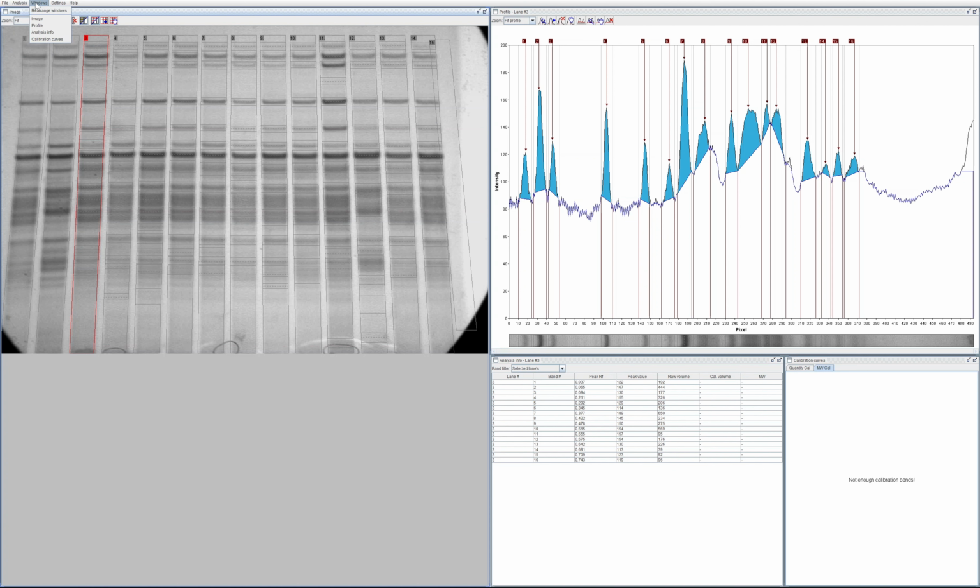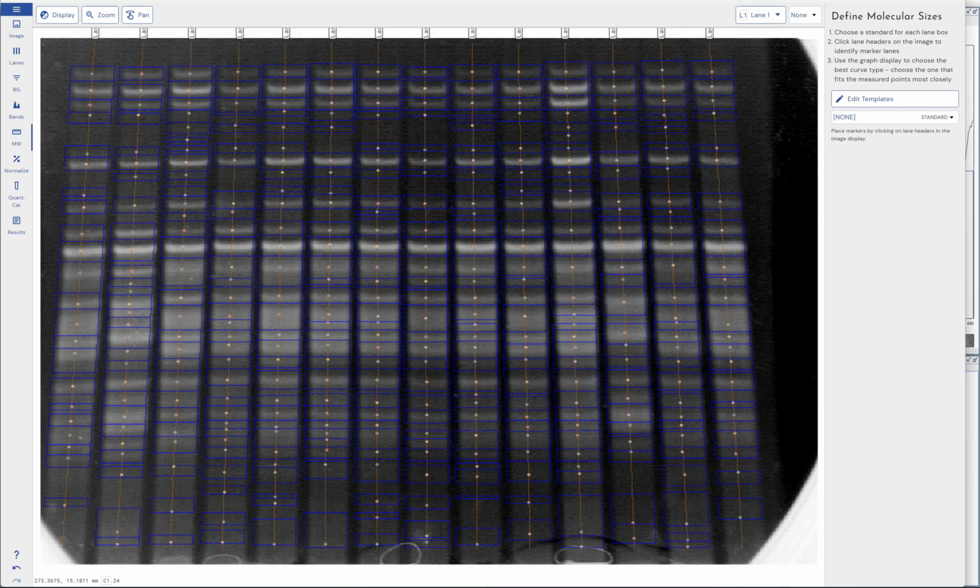I'm not quite certain how I'm supposed to apply this calibration curve. Molecular calibration. Yeah, so it's not immediately clear which button I'm supposed to press to be able to get that. But I can show you how we do it within Phoretix 1D anyway.